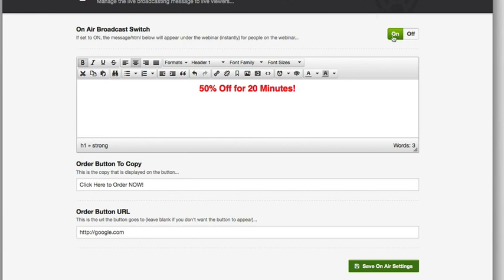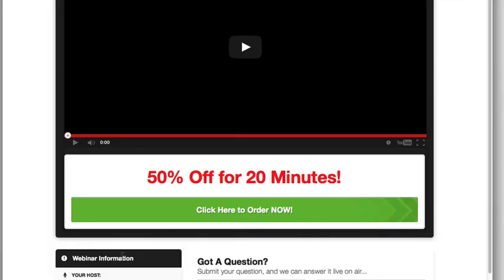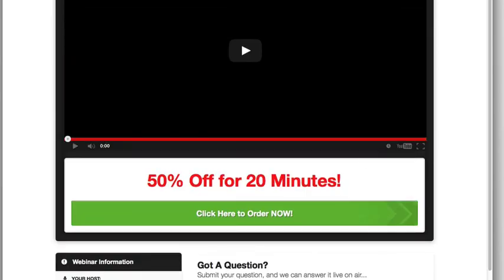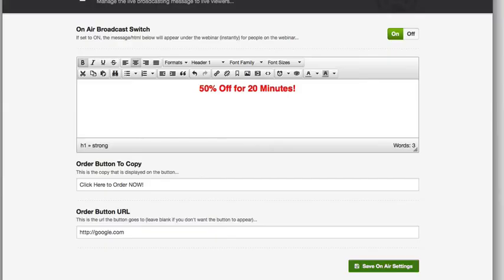Okay, you need to make sure that the on-air broadcast switch is turned on for this to happen, and then click on save on-air settings. And now you'll notice there it goes. It just switched. Now the person did not have to refresh the page. They're watching your live stream, and you're able to push out any call to action, any HTML, an order button. It's extremely powerful and flexible. So that is what you can do with your on-air message.